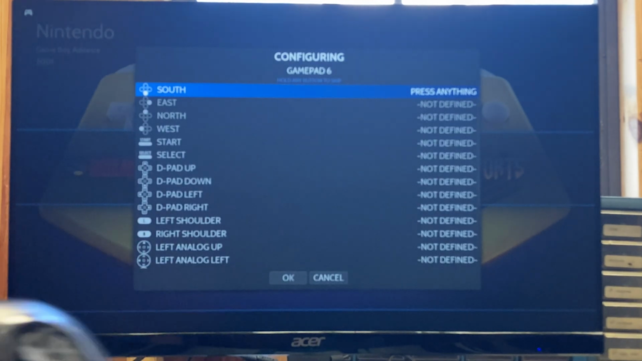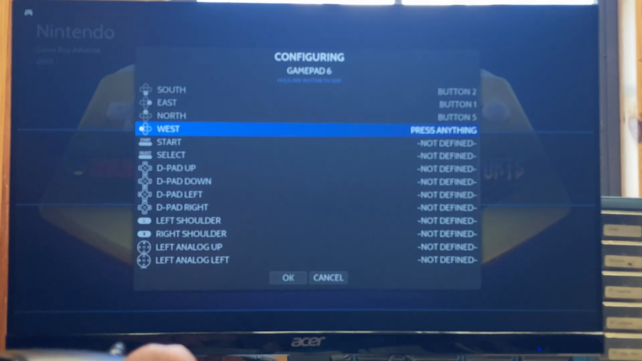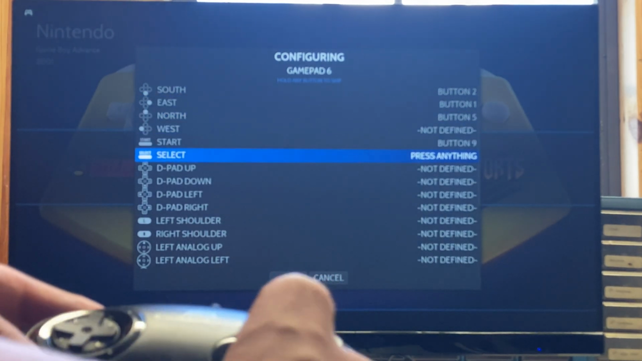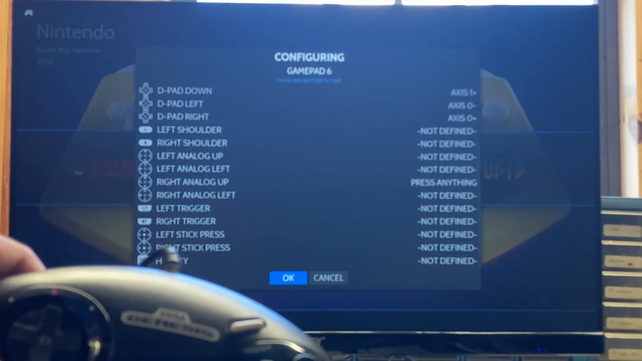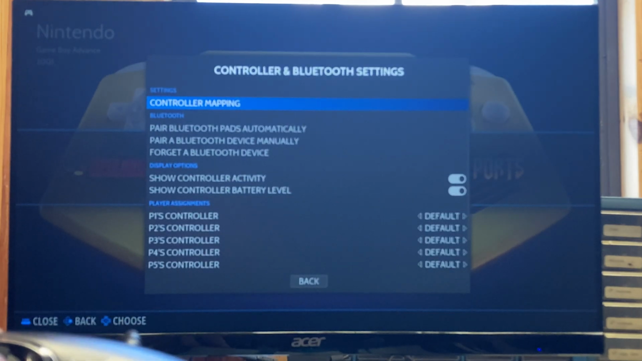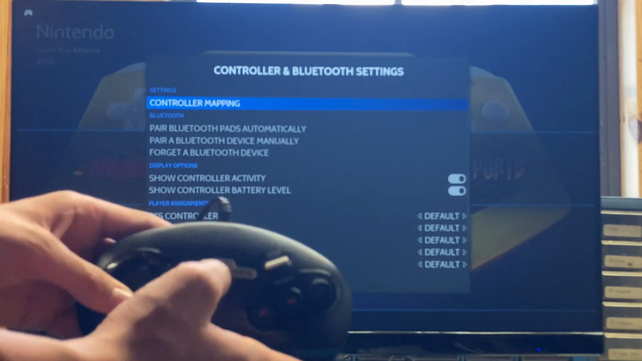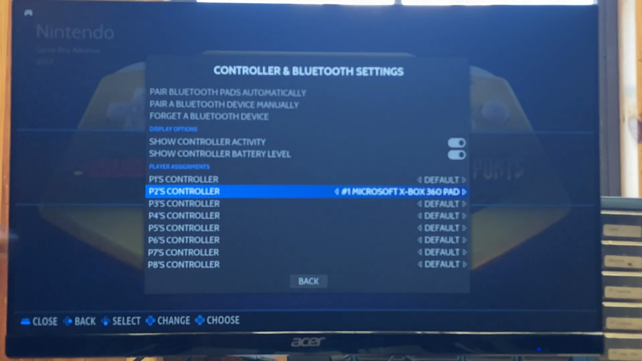Then you can go ahead and set all the buttons on it. If you want to skip something, you just hold something. Start. All right, and once you're done, go down here and hit OK. And set select as hotkey. And boom, now you can see I have an unsupported controller set up like that. But anyways, I'm going to switch back to my Xbox controller because it's way better. Who needs this?